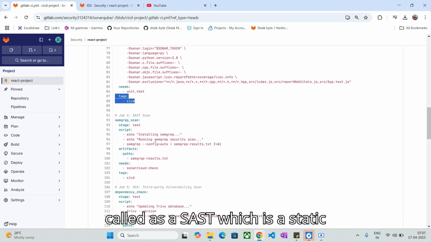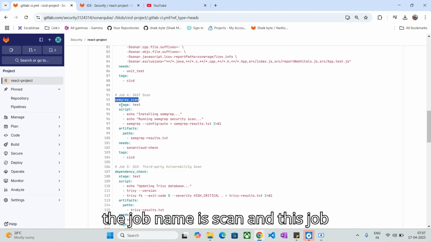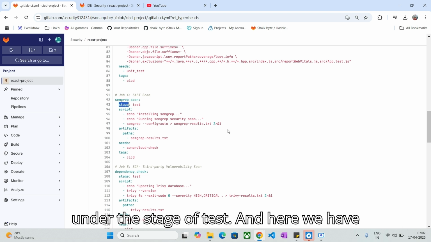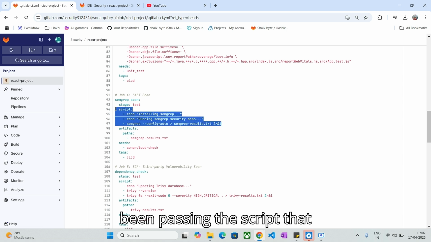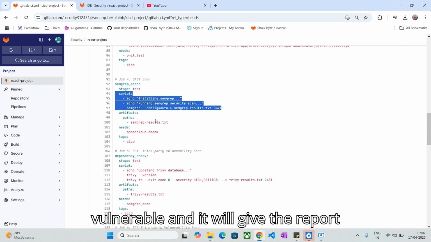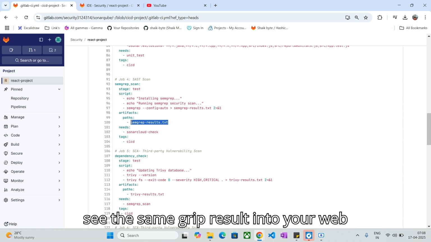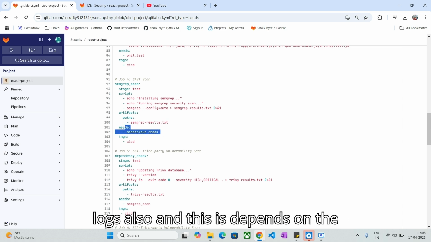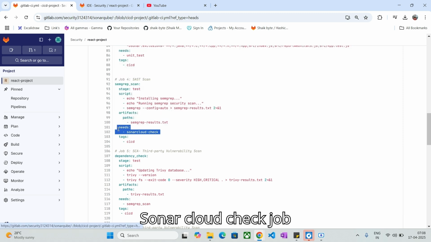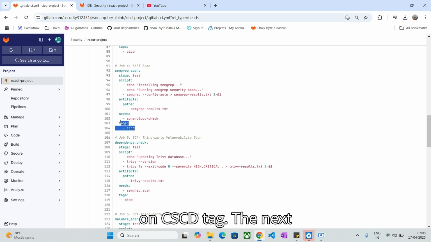Next we have the job called SAST, which is static application security testing. Here we have been using Semgrep as a tool, and the job name is Semgrep scan, and this job is under the stage of test. And here we have been passing the Semgrep script that will go and execute against our source code, and it will find the code vulnerabilities, and it will give the report in semgrep-result.txt, and you can see the Semgrep result in your web logs also.